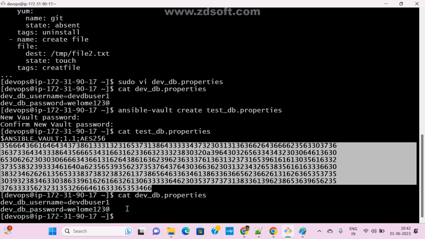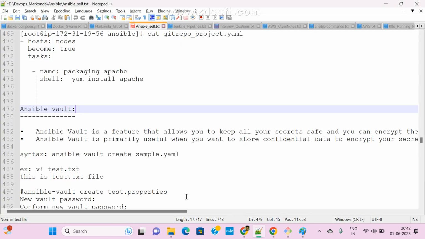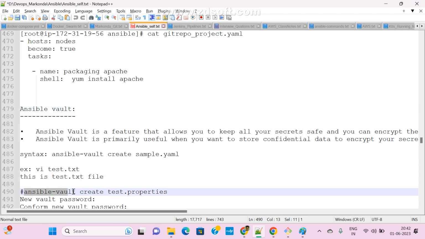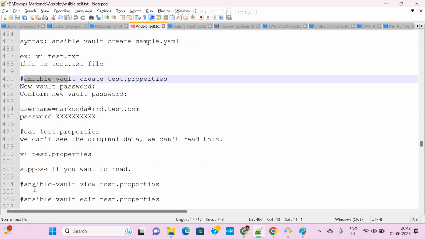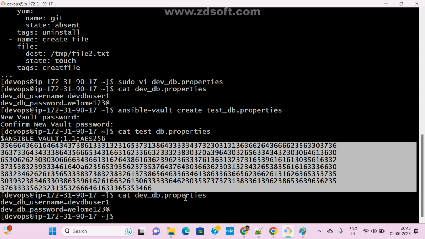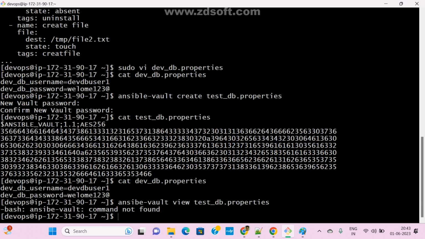So now suppose this is encrypted, right? I want to see my actual data. If you want to see that actual data, there is one more command: ansible-vault view your file name. Now see here: ansible-vault view, and what is the file name? test_db.properties.